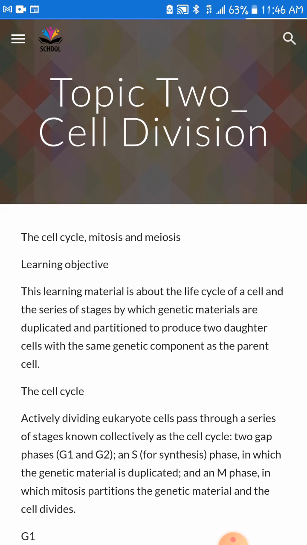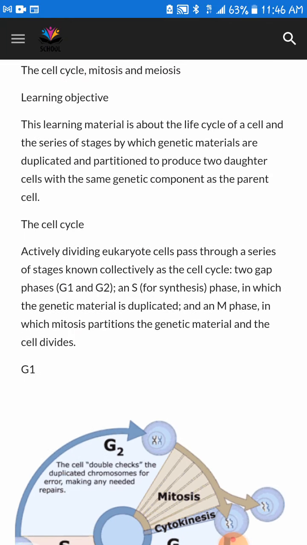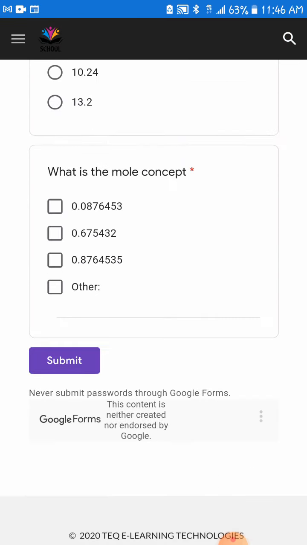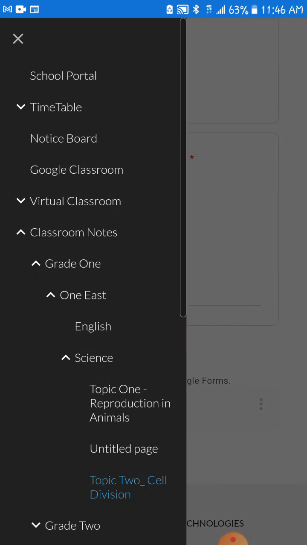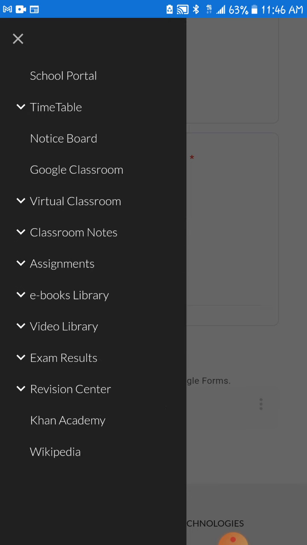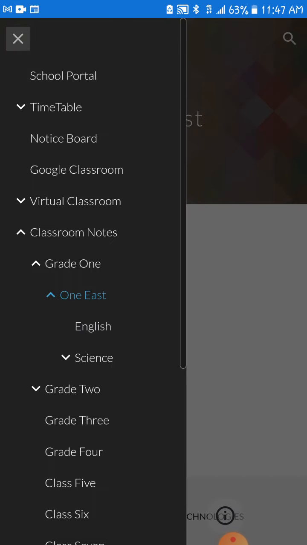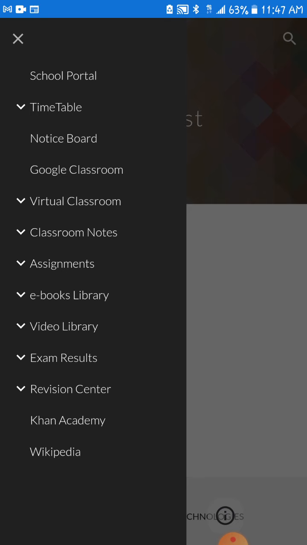So let's look at this. This has a quiz below the notes. So let's assume this is the topic and this is the quiz for that topic. So students can actually assess themselves after reading the notes. A very good feature for ease of grasping content. Yes. So classroom notes can also be arranged from grade 1 all the way to grade 8, or basically all the classes in the school.